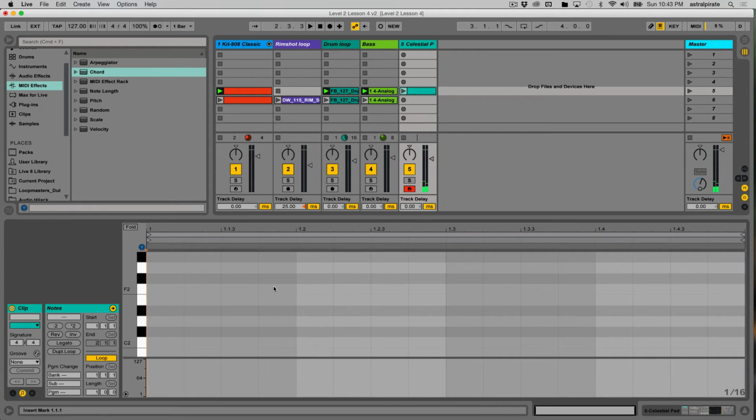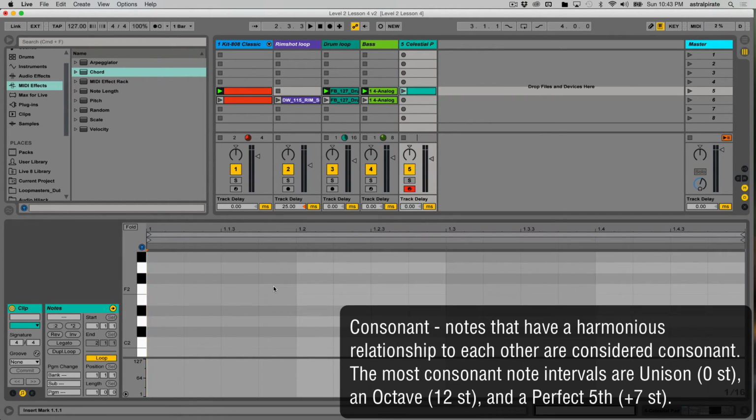these two notes sound really, really nice together. They're known as consonant, which just means that when you play these two notes together, they complement each other very well. It doesn't sound like the frequencies are fighting. It doesn't make you feel uncomfortable necessarily. It's a very pleasing, very soothing sort of sound.